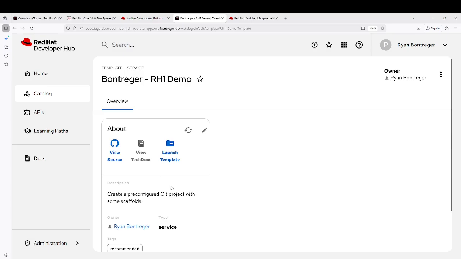So first, a couple of things you have immediately. If you are in a larger environment, you will certainly appreciate view source. You can see where this is coming from. This will give you a link out to GitHub or wherever your template YAML files are stored. You can view documentation or launch the template.